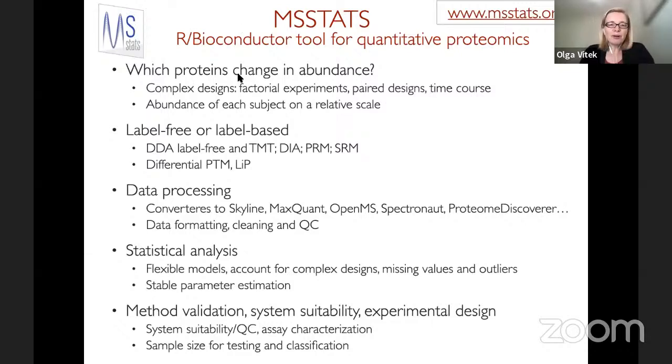At the very core of the question that MSstats is answering is which proteins change in abundance. What is important is that it focuses on various levels of complexity, in particular complex designs such as factorial experiments, paired design, time course, so designs which involve more repeated measurements. So anything which is more complex than comparing two conditions. However, you can of course compare two conditions as well with MSstats. A byproduct of answering this type of questions is also quantifying the abundance of a protein in each subject on a relative scale that can be compared between runs.